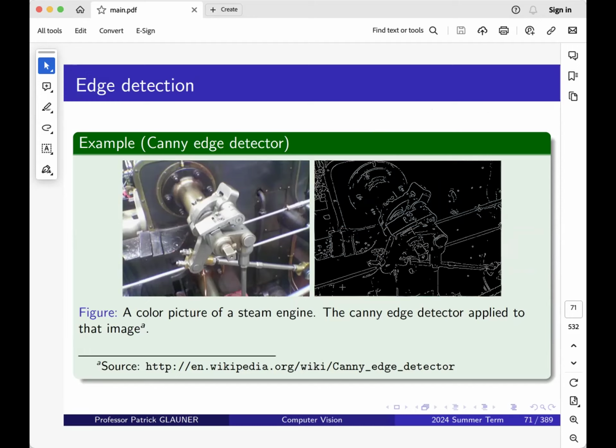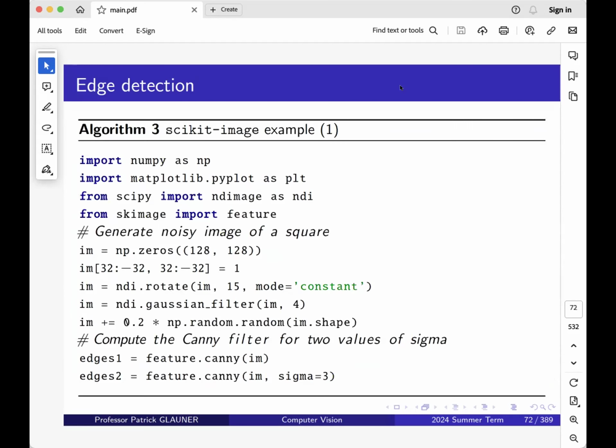So there are differences, but with Canny edge, we can at least set these thresholds and then try to make this work better, but it's trial and error, compared to Sobel, where there's no thresholding.